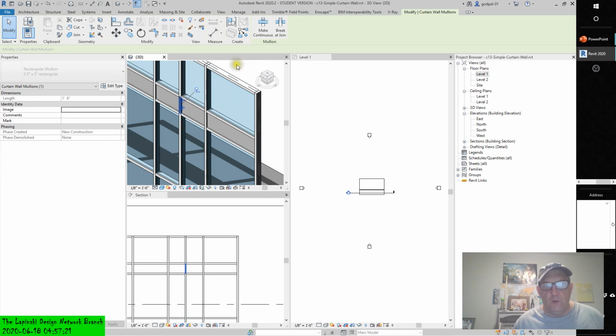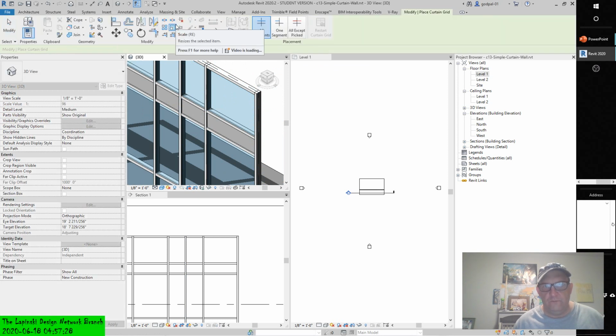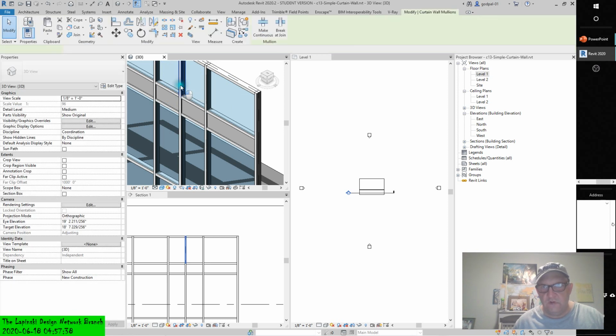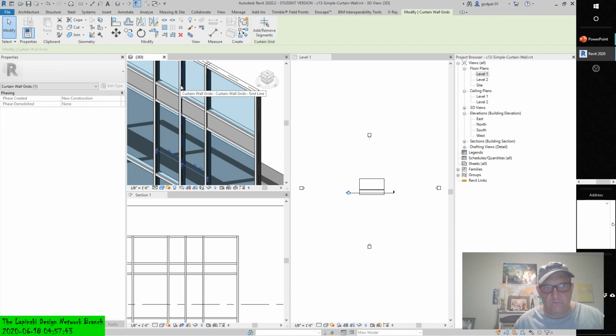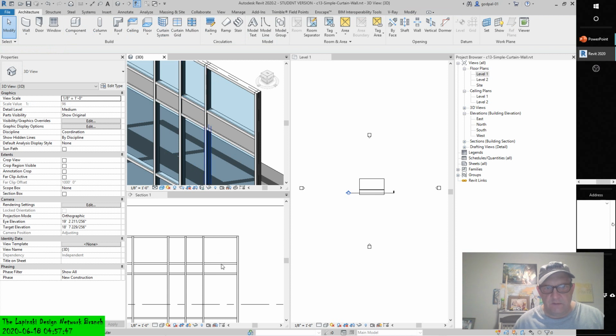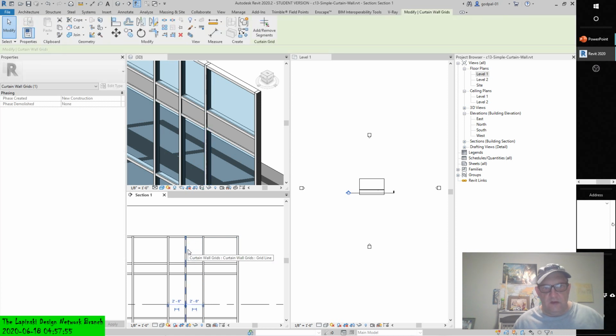Well, within the context of selecting the curtain grid tool, one segment, no, I'm sorry, grab it. You have to get, let me do it over here. It's this one. Okay. Alright, so I got it.